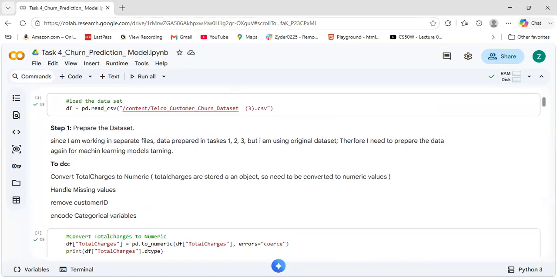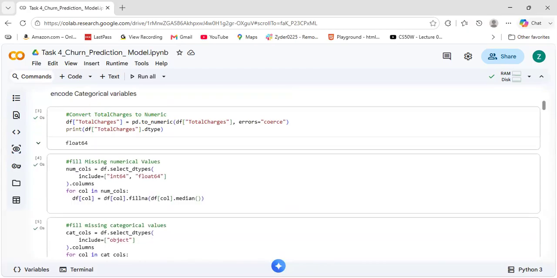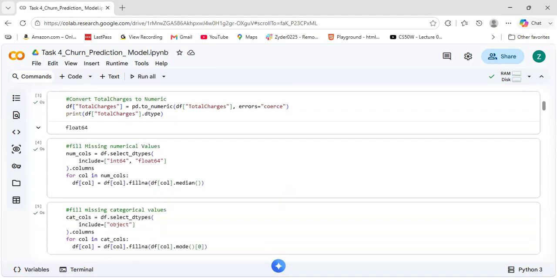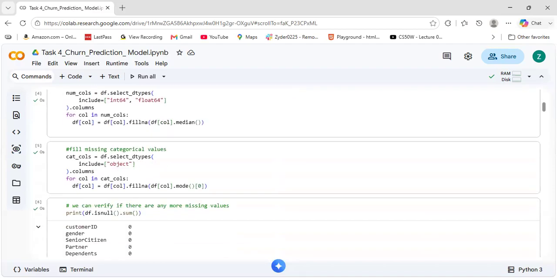Then, since I'm working in a different file, I have to prepare the data again, just like I did in step one. I did some data cleaning and preparation to make sure that the model works better and trains better. So first I converted total charges to numeric, handled missing values, removed customer ID, and applied one-hot encoding to convert categorical variables to numerical variables. So here, this code converted total charges to numerical. This one filled missing numerical values. Since I explained this in step one, I'm just going to go through them.